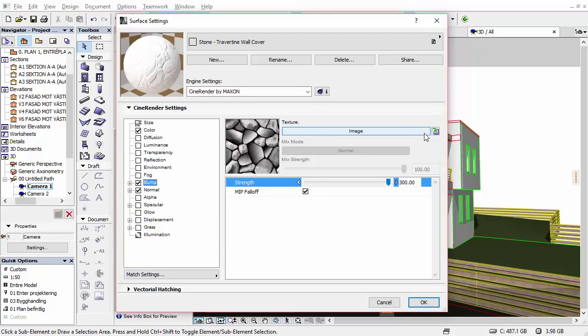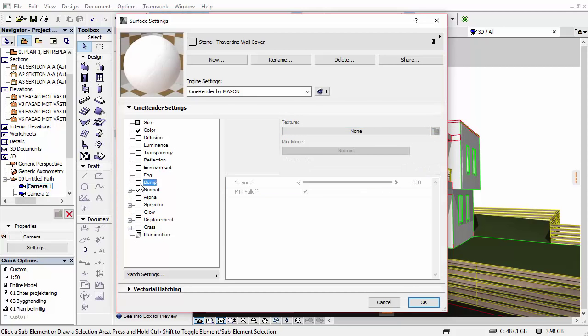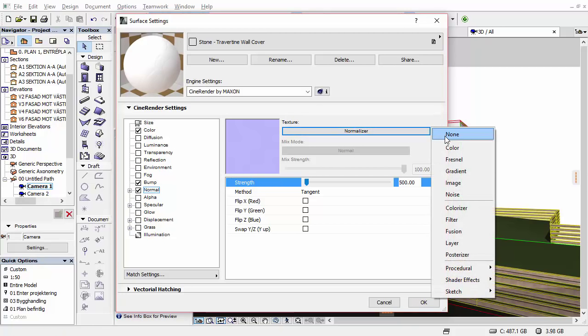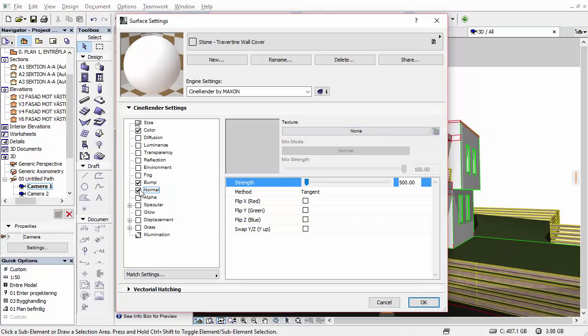Let's go to bump and clear this out as well. So I'm going to say none here. Well, I'm going to keep the bump. I'm not going to need the normal anymore. So normal's like something else that we can work with, we're going to check and see.